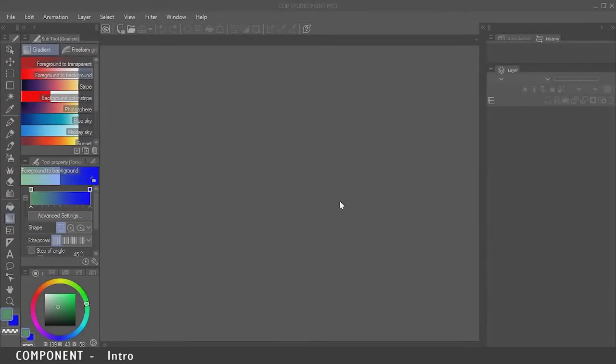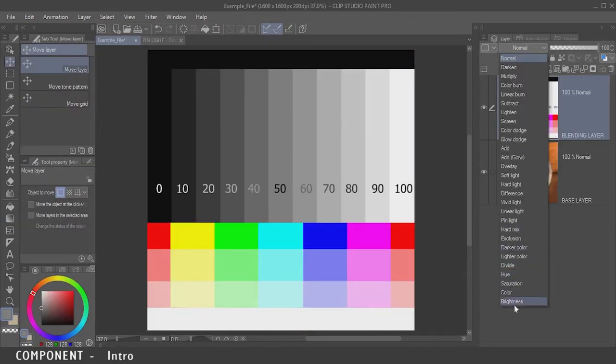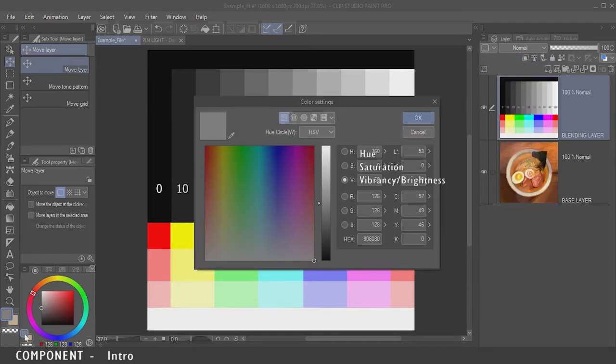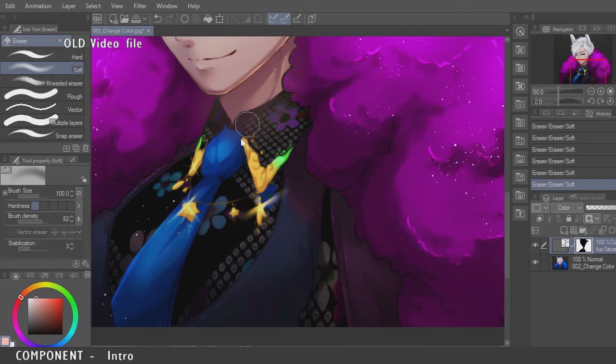Okay. Now let's talk about what you can do with component blending modes. Component blending modes are hue, color, saturation, and brightness. These are basically the components of color itself, okay? But their blending mode counterparts are quite tricky to use.